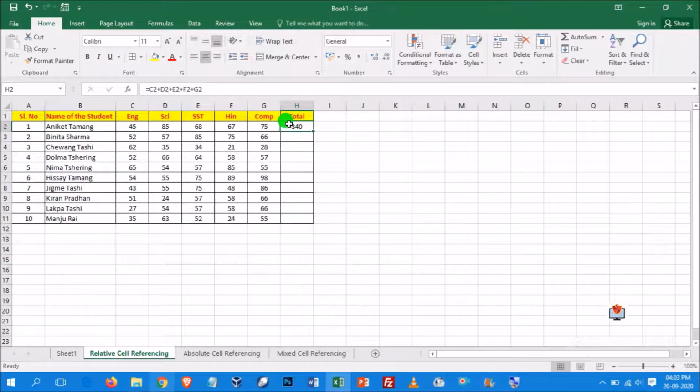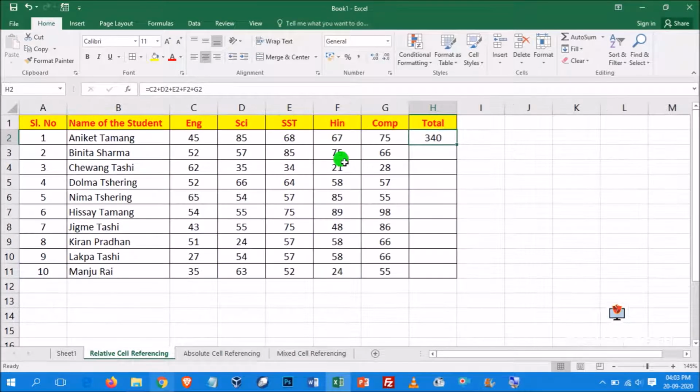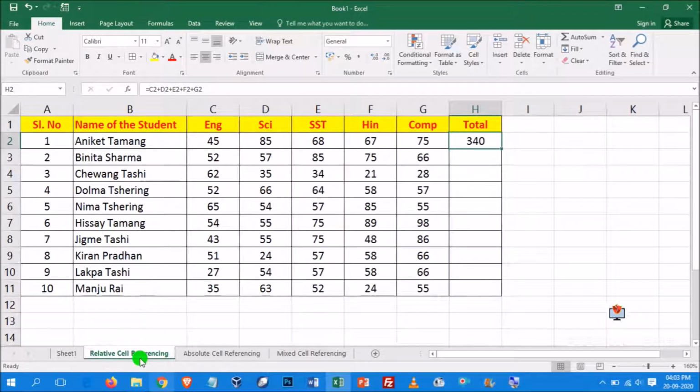For this I am using this particular worksheet, and first I'll be talking about the first kind of cell referencing, called relative cell referencing. With a relative cell reference, whenever it is used in a formula and copied from one place to another, the reference of the cell changes with the position of the cell pointer. For example, I have written this formula: C2 plus D2 plus E2 plus F2 plus G2.